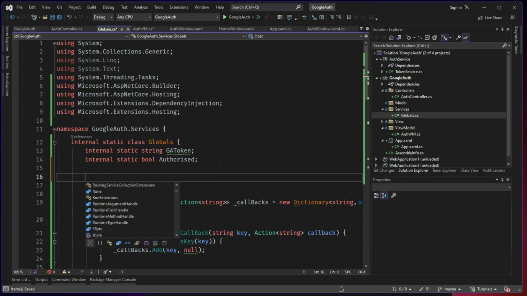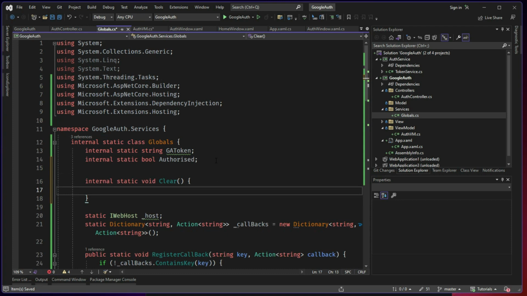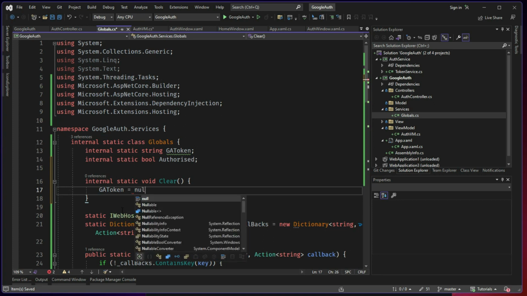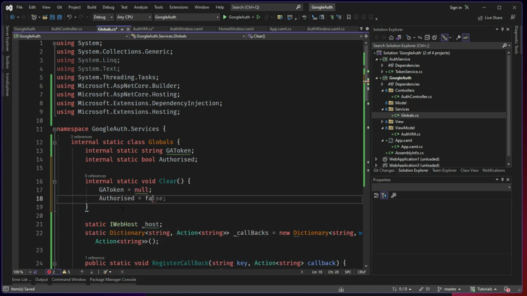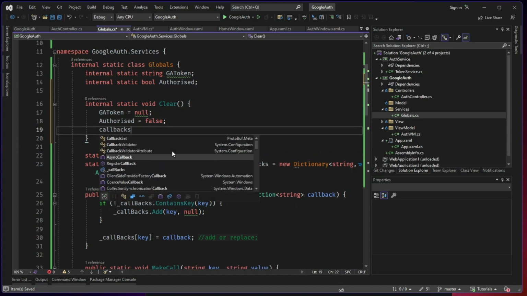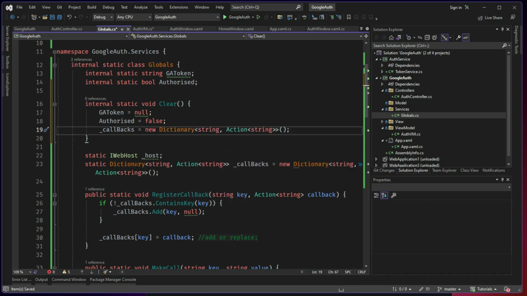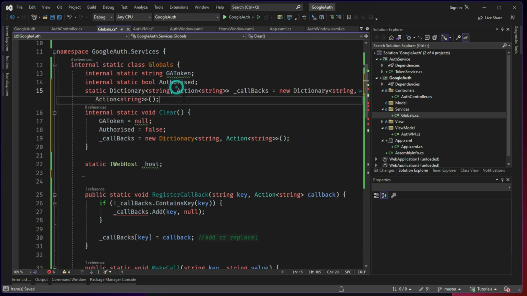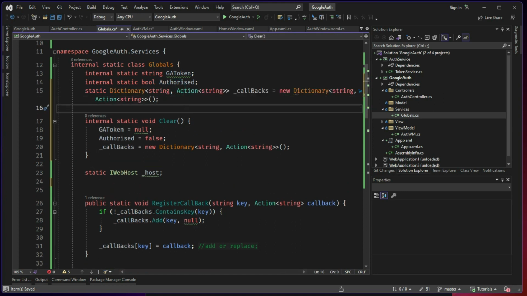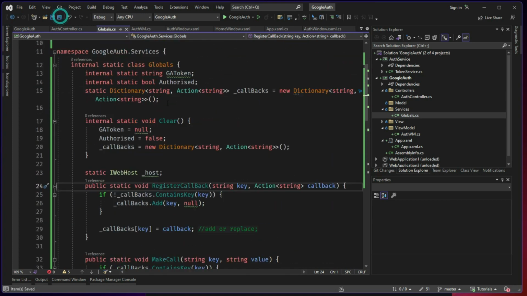Static internal static void clear. So this should not clear the host, but this should clear GA token is equal to null, authorized is equal to false, and callbacks is equal to new dictionary. So we will clear these three, but we will not clear the iHost. The methods are totally fine because we don't have any problem with the methods.